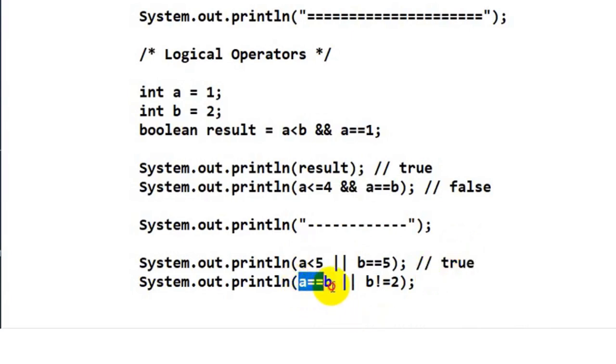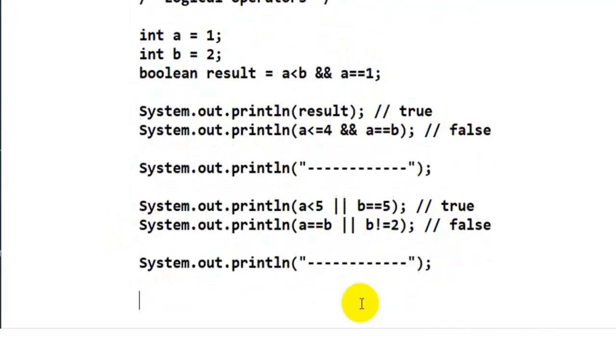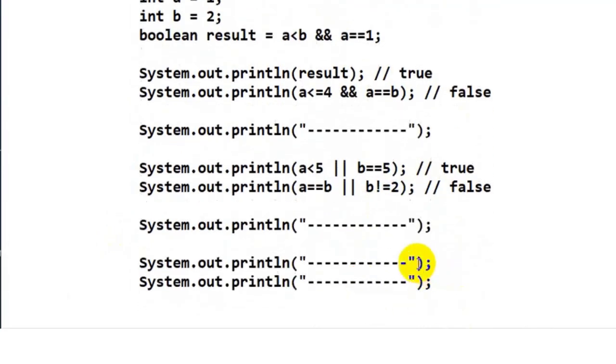But now, is A equal to B? No, false. 1 equal to 2? False. Or B not equal to 2. Is 2 not equal to 2? False, false. Both the conditions are false. Therefore, the output will be false here. Because OR meaning one condition or both the conditions. So this is about the entire process. And the last thing which we have, that is not, I will explain after execution.